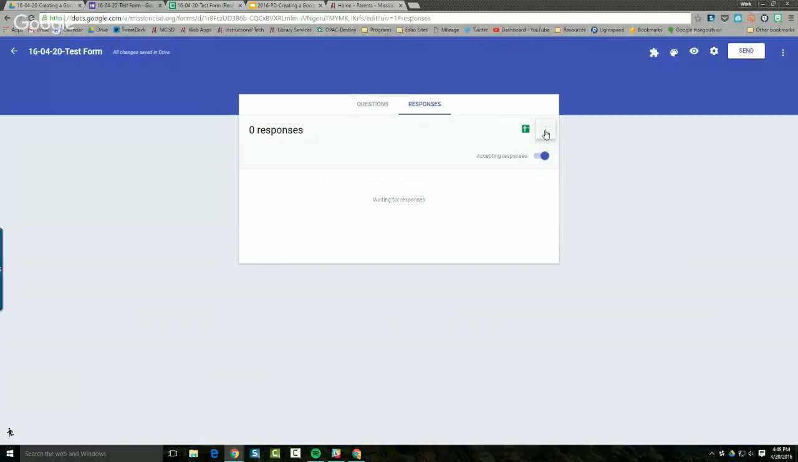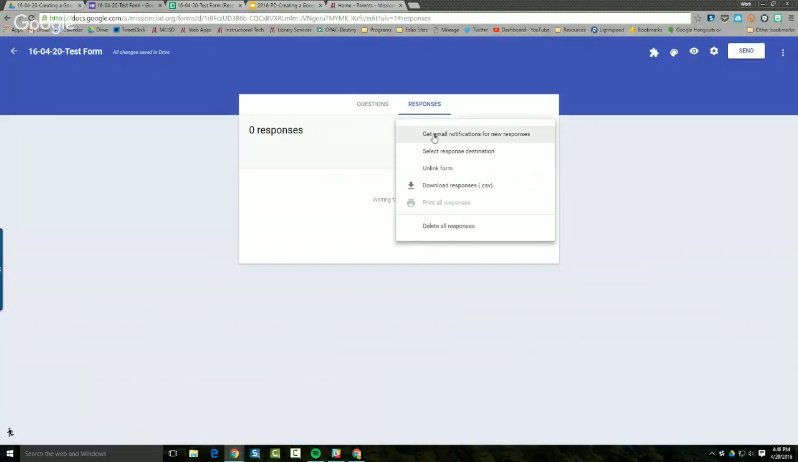There's 3 little dots here. We can put Get Email Notifications for New Responses, select Response Destination. We can unlink the form. We can download responses via CSV, and we can also delete all responses. We don't want to do that, so I would suggest not doing that.